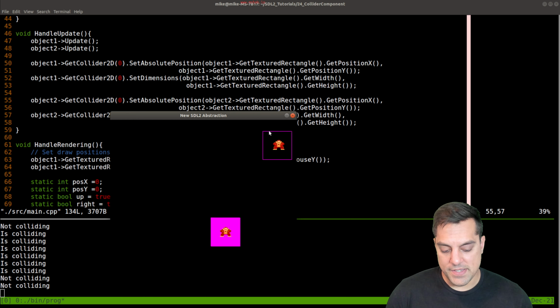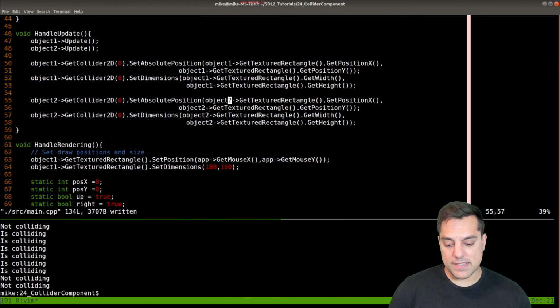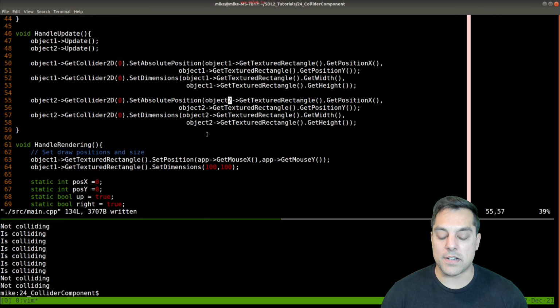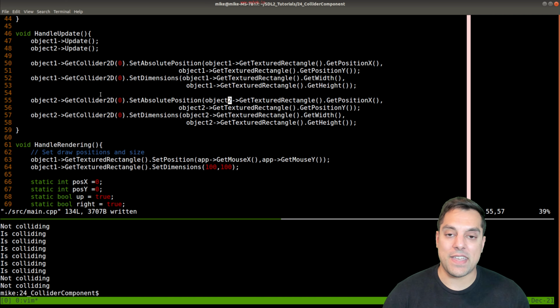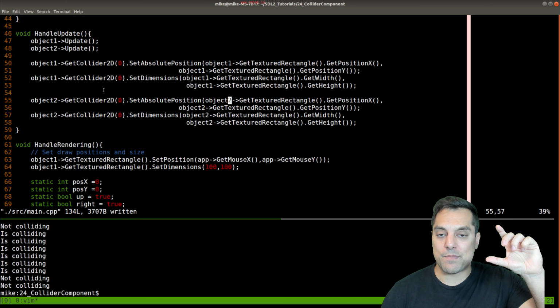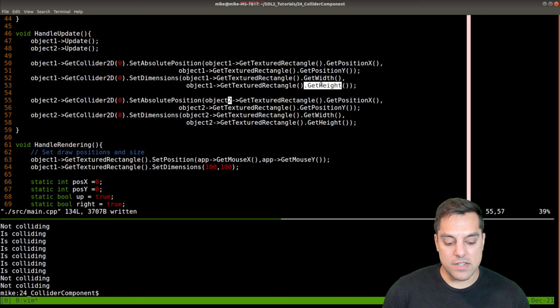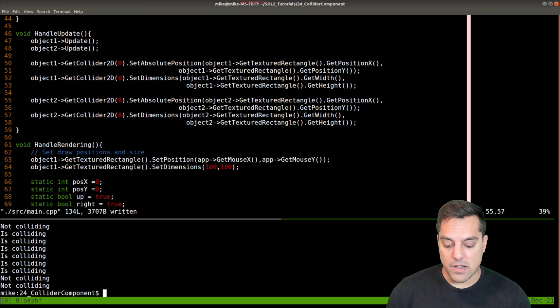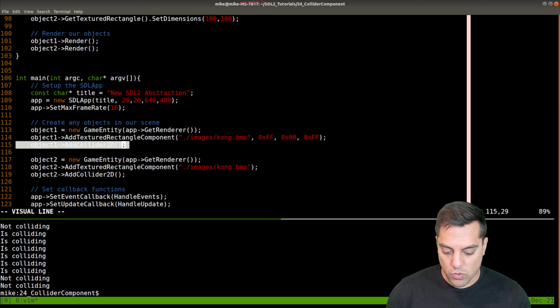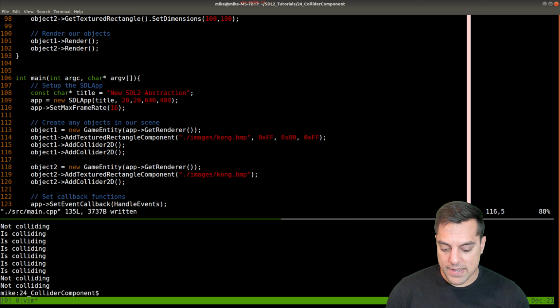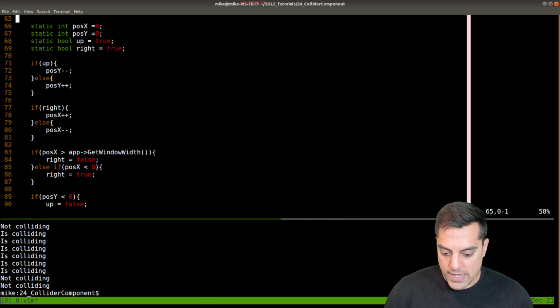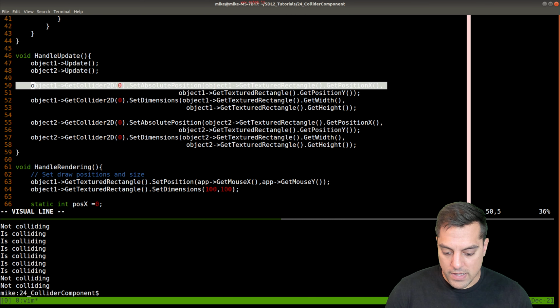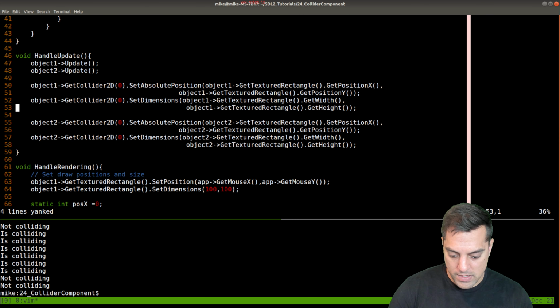We do. So now what we want to do is let's go ahead and add a second collider component to our object 1 here. And essentially what I want to do is just tighten up these dimensions here to maybe the top half and the bottom half of the Kong. And then we'll go ahead and call it a day here, because I think you'll get the idea of the video here. So for object 1, I'm going to add a second collider. And let's go ahead and modify the dimensions here of our colliders.